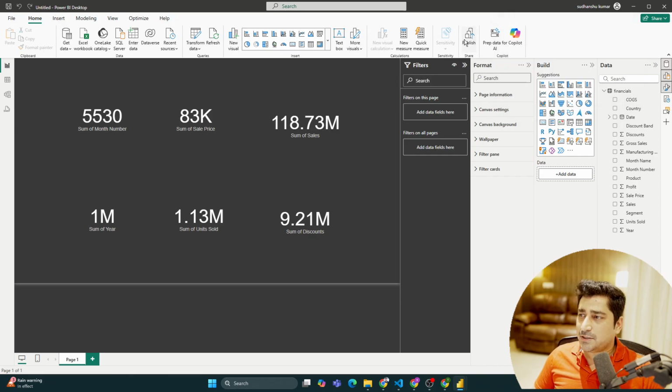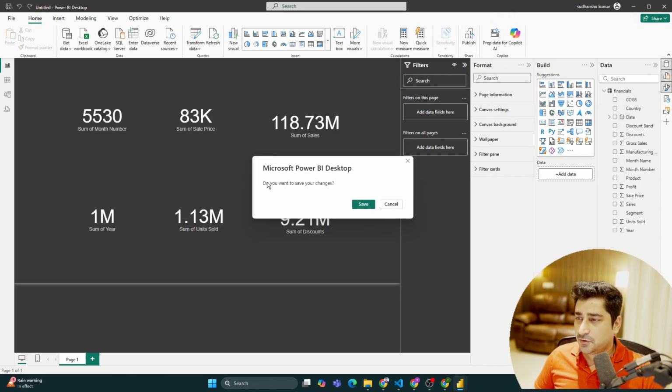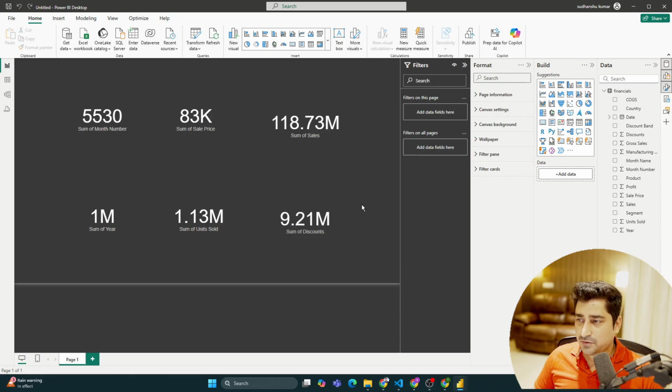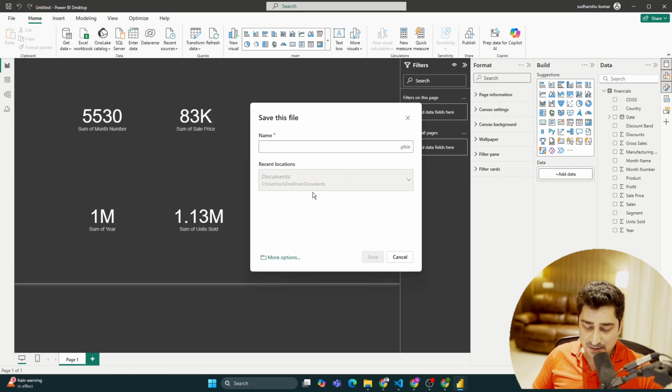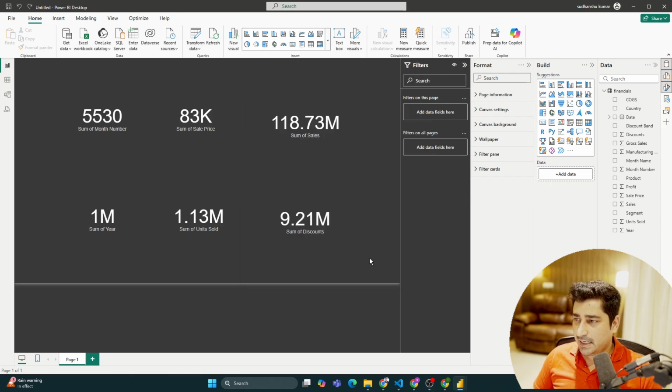So here I can try to click on publish, and then it asks, do you want to save your changes? So I can click on save. The name is going to be maybe testing. And then I can click on save over here.